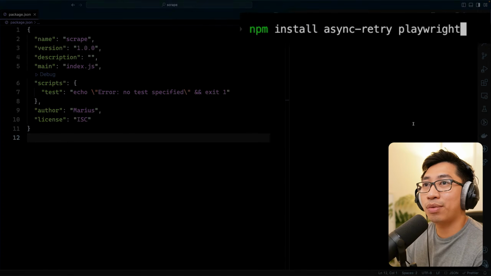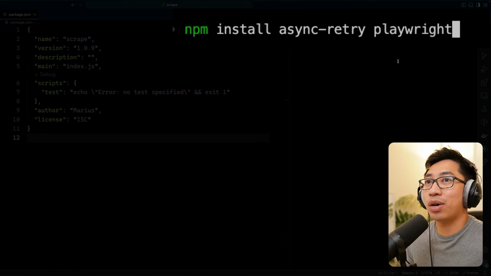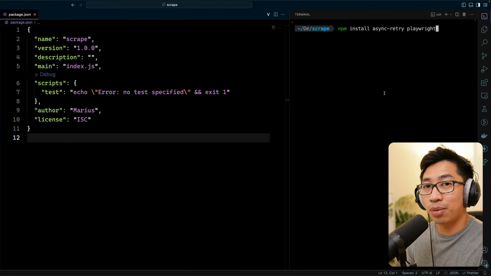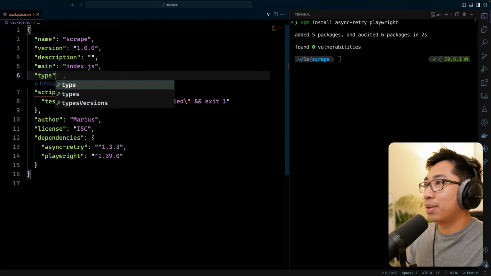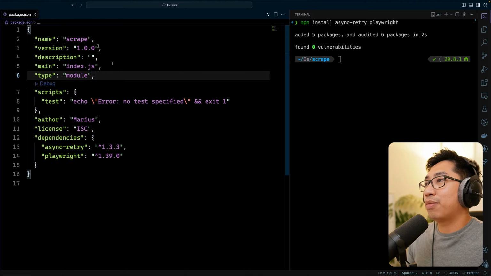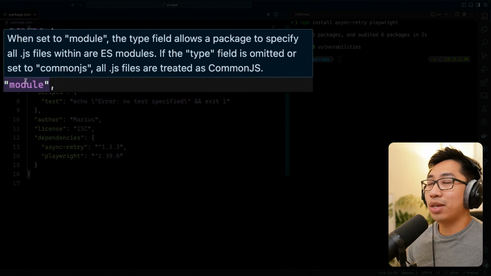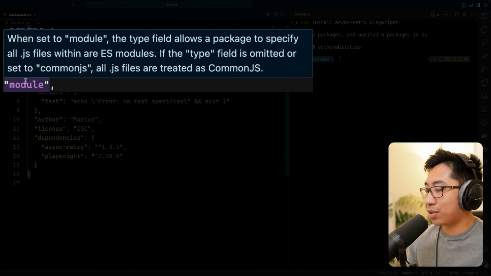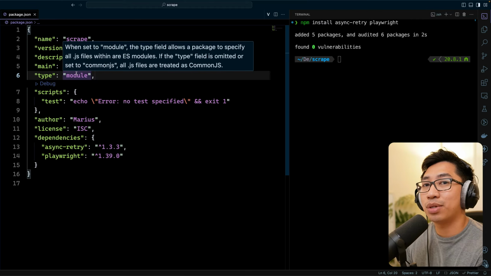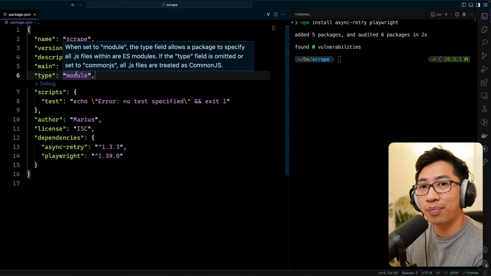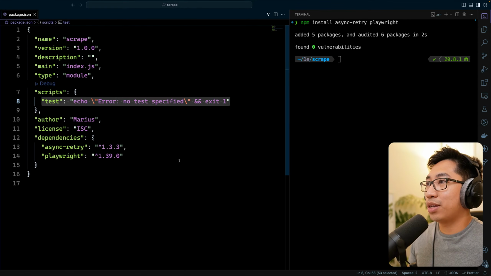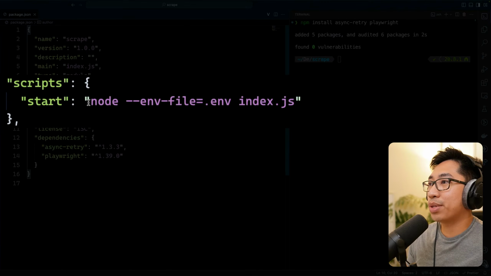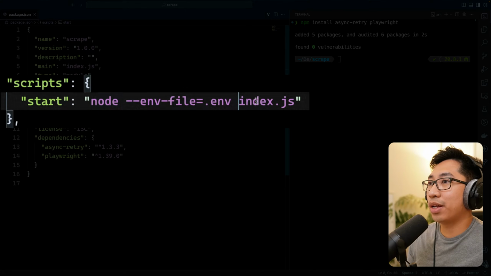We do need to install a few dependencies. We just need async-retry and Playwright, so make sure to npm install that in the terminal. We also need to modify this to have type module, which if you're not familiar is going to make us work with ES modules, which just allows us to have a nicer import/export syntax and also things like top-level await. Next, we're going to replace this test script with a start script. So all this start script is doing is really running node on an index.js.